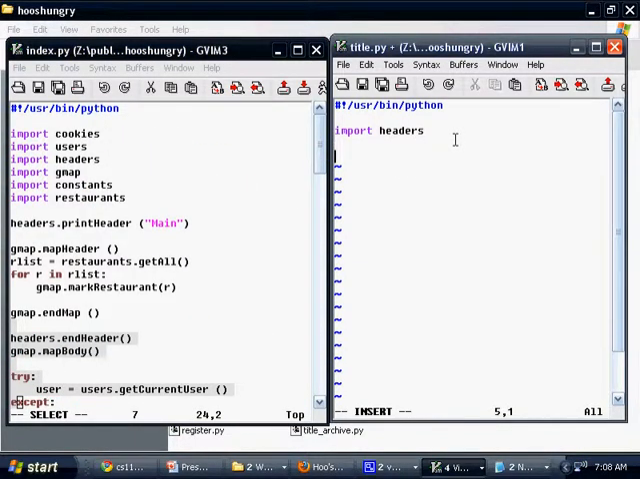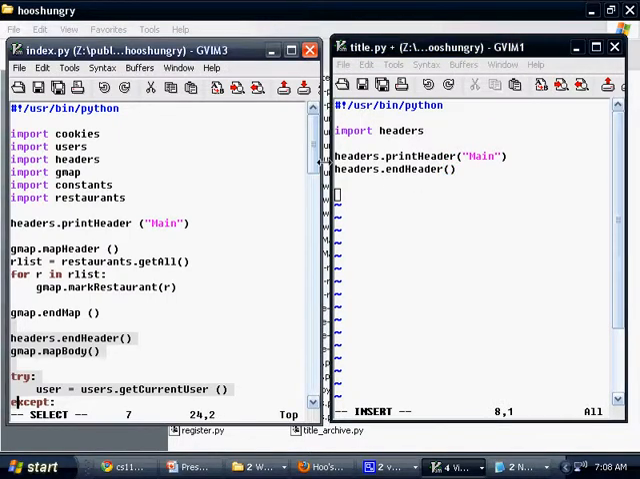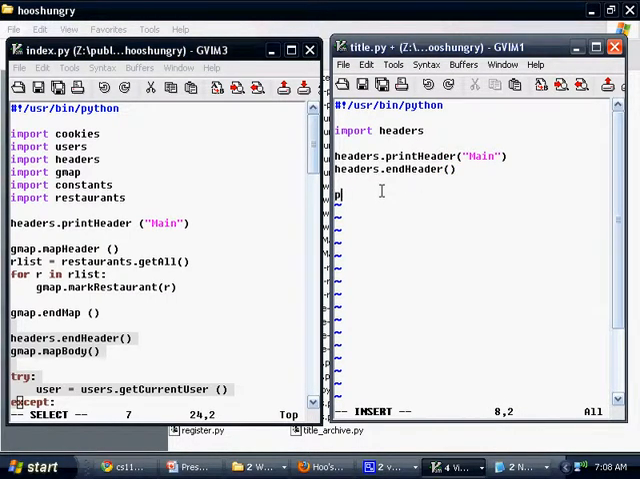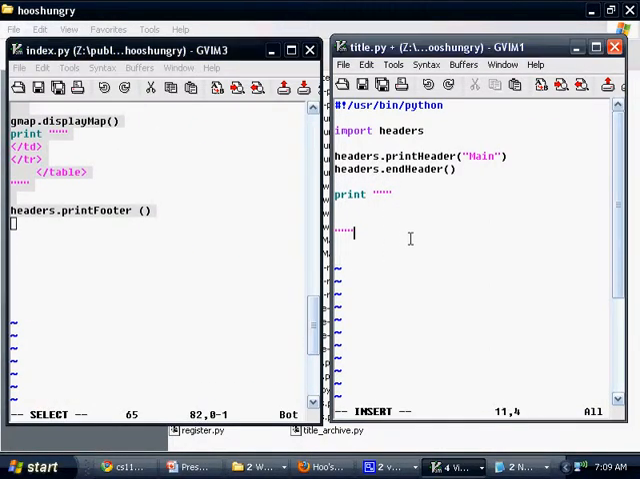So we want to import the headers, and then we want to call headers.printheader main, and then we want to close that out with headers. Oh, I didn't have to close parentheses. We want to close that out with headers.end header first to end that header, and then something. So print, and this is where our custom code will go right here. And at the very end, we'll want to have headers.printFooter.